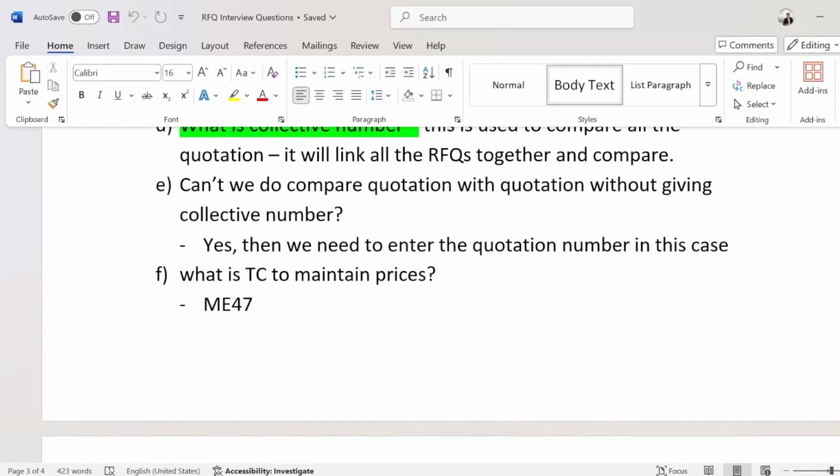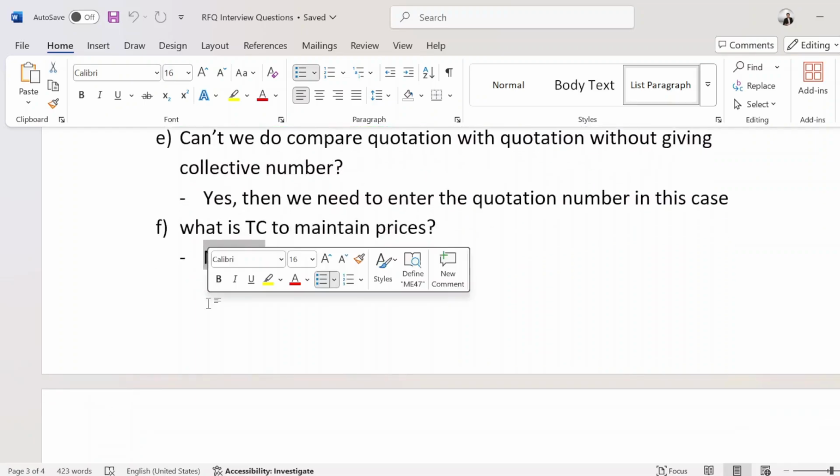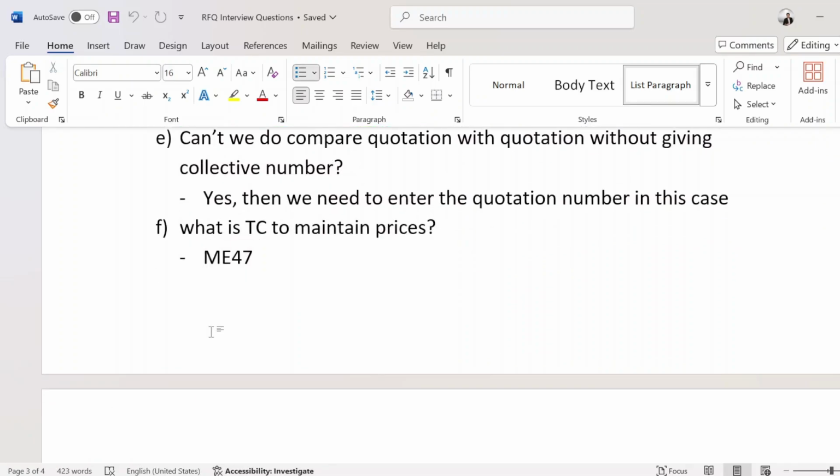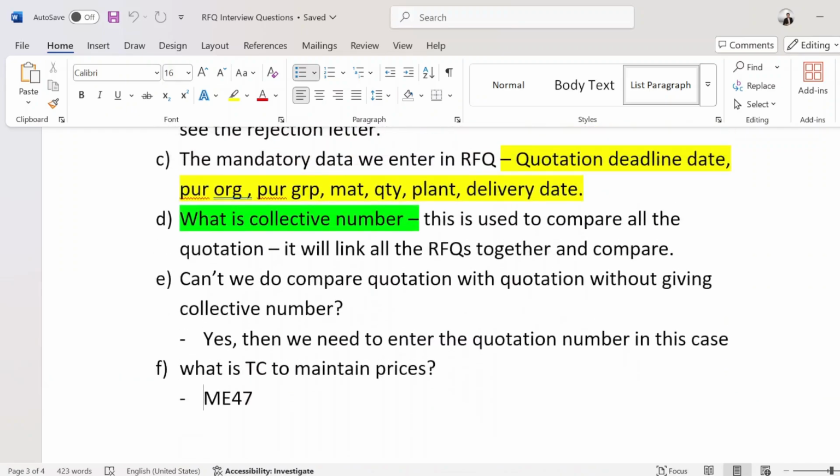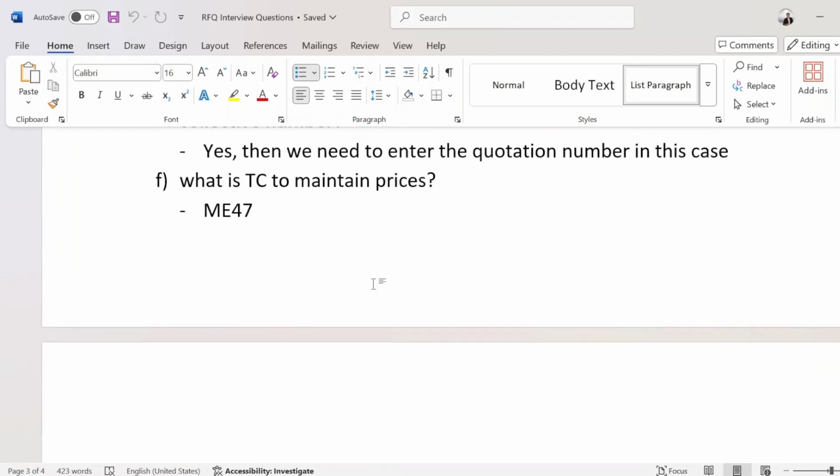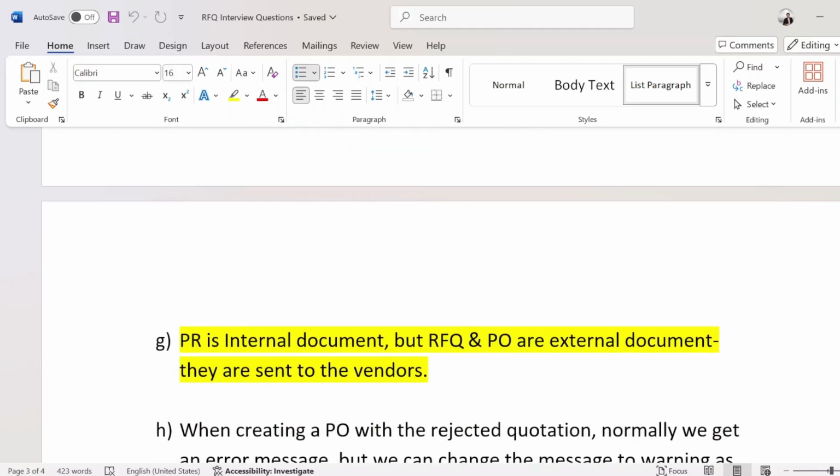What is the T code to maintain price? This is ME47. So like that also the interviewer can ask what's the T code to maintain price, what's the T code to create RFQ, what is the T code to compare the prices. The interviewer can ask all these T codes.